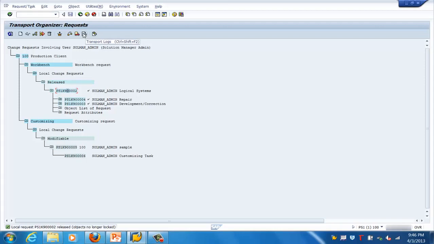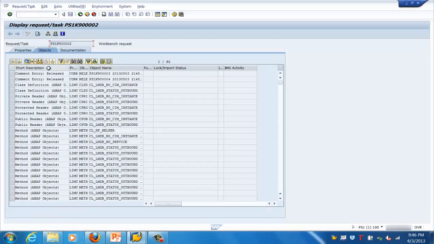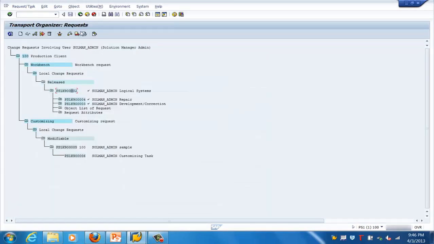To see the logs, you can just click on this tab which is for the transport logs. Just select the object and select the transport logs. Here you can see that this has so many objects. Then select the transport logs.